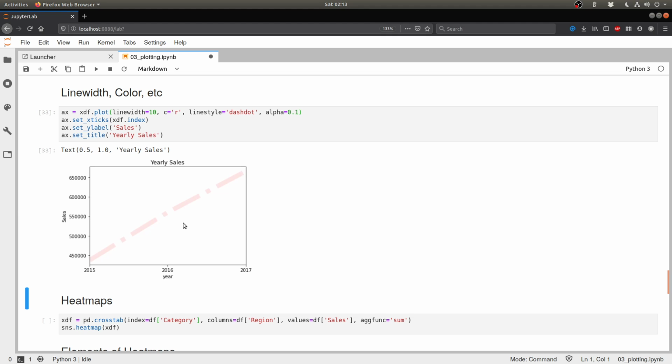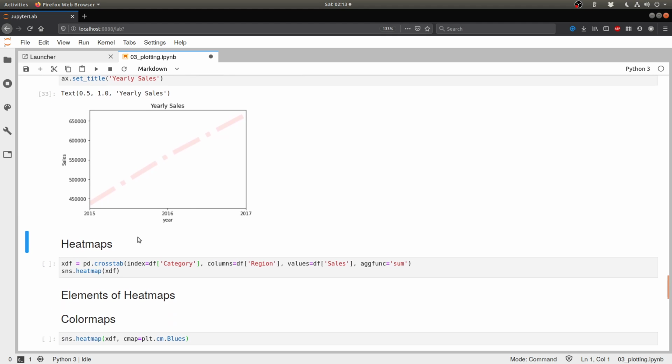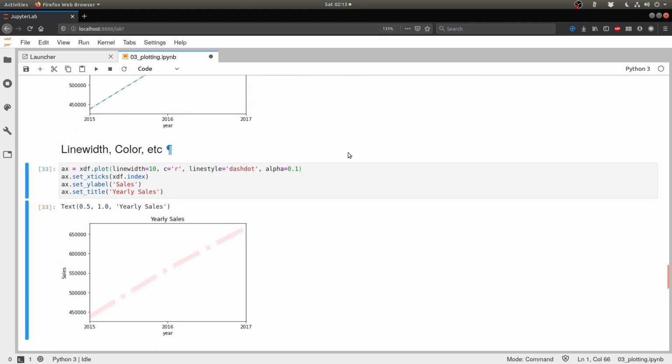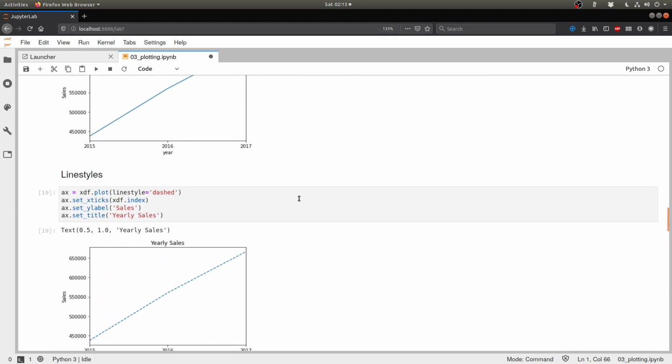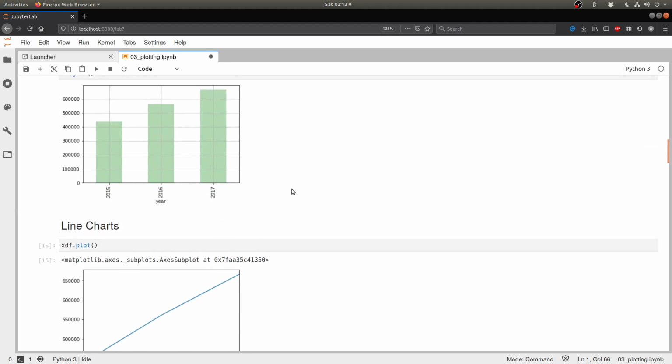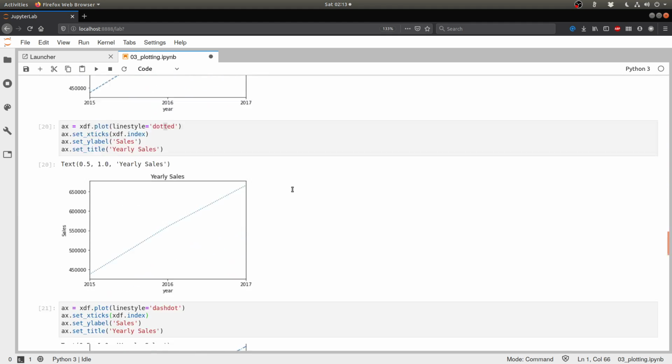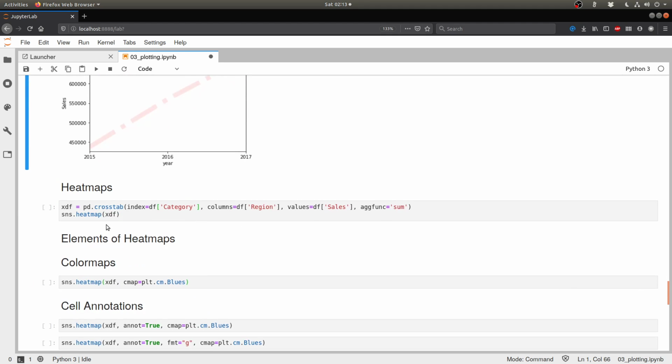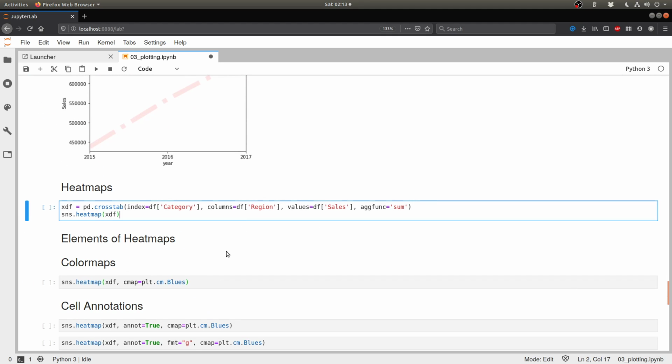The second most important types of charts that we are going to look at is heat maps. Now, the yearly sales, line charts and bar charts that we saw here, again, they are reflective of univariate analysis. But when we go over to bivariate analysis, we have to look at heat maps and scatter plots. So let's look at heat maps first.